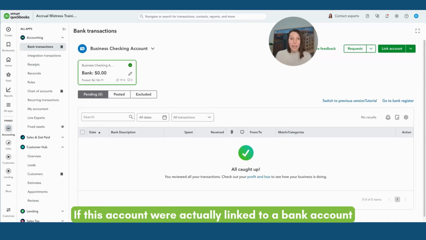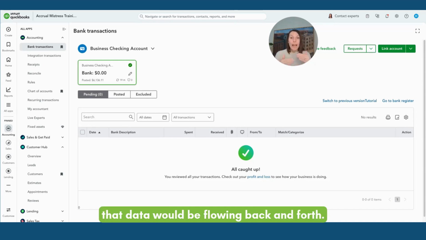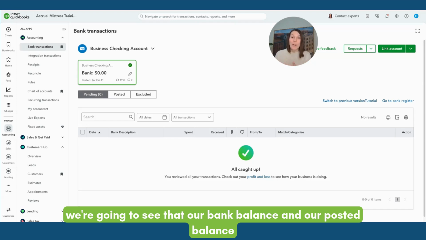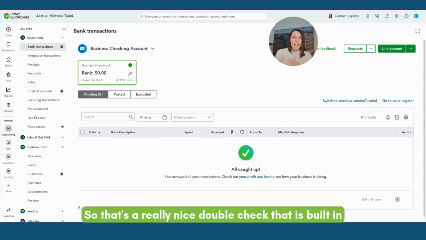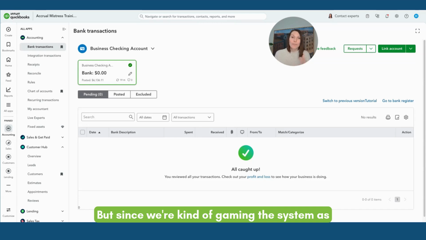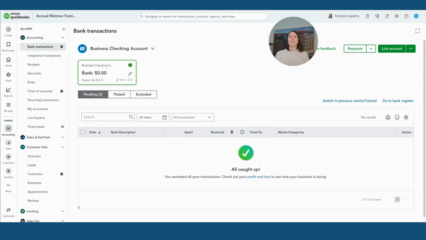If this account were actually linked to a bank account in the real world, that data would be flowing back and forth. So ideally, we're going to see that our bank balance and our posted balance line up with very few exceptions. So that's a really nice double check that is built in when you are using the QuickBooks ecosystem as it is designed. But since we're kind of gaming the system as it were, and since I'm only doing CSV imports and PDF imports into this file, we do not have that advantage.